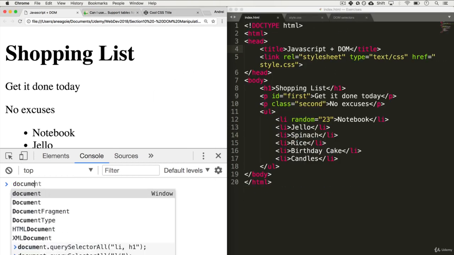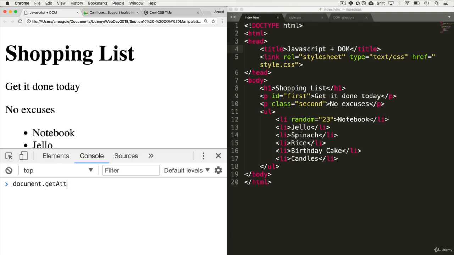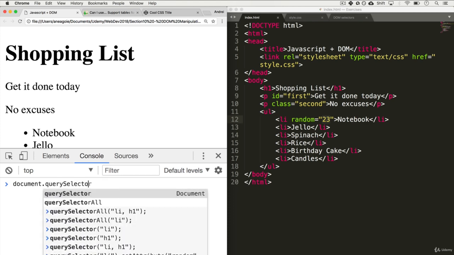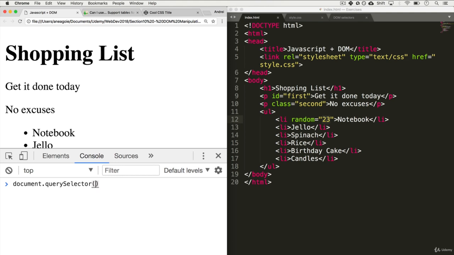As the name suggests, if I do document get attribute, we see that there's nothing on the get attribute, is there? Because you need to select an element in order to get its attribute. Let me explain. If I wanted to get the random 23 number from the first LI, I would first have to select it. We can use something like query selector.